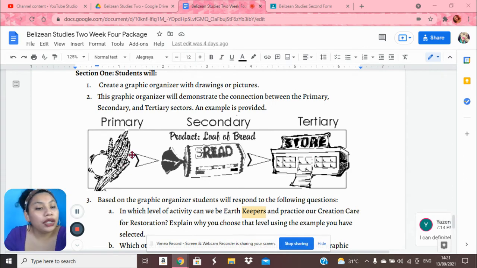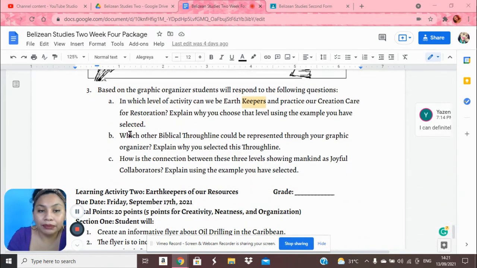All right. So you are going to create this graphic organizer. You are going to do this on a typing sheet. You are going to label your topic. You're going to have the graphic organizer, and you're going to have these things labeled primary, secondary, tertiary. Under your graphic organizer, you're going to do number 3, which says: based on the graphic organizer, students will respond to the following questions. There are 3 questions that you have to answer based on the graphic organizer you have created.